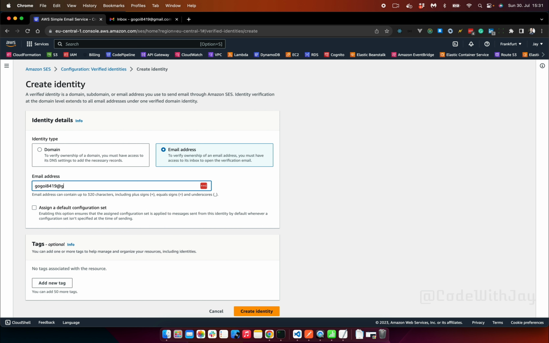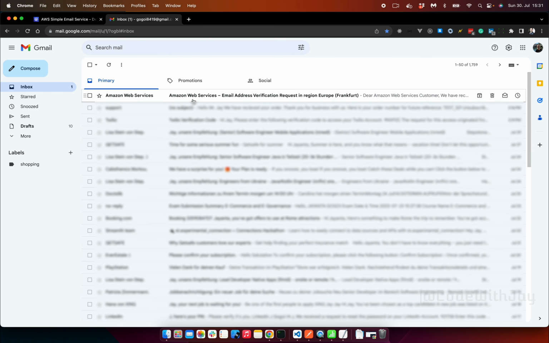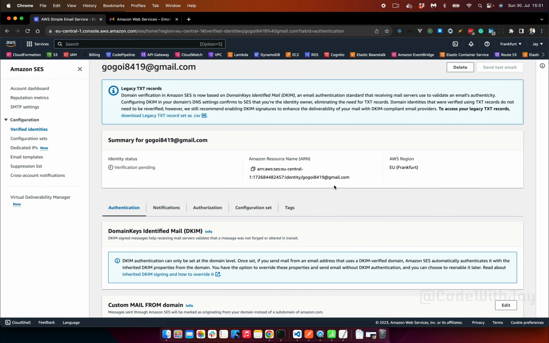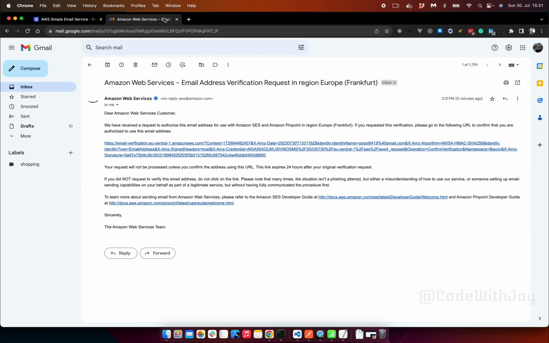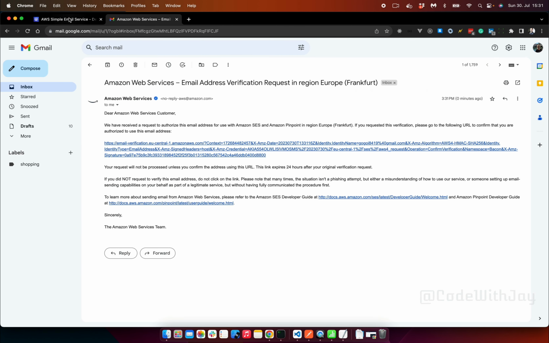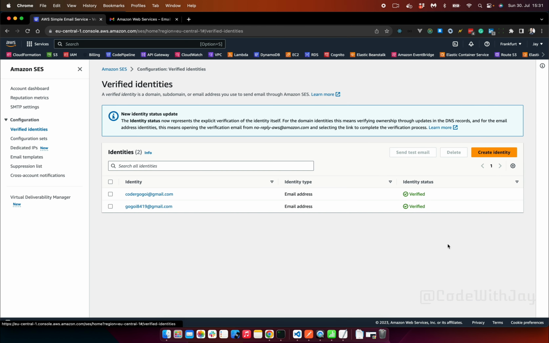This is going to be 8419, then create the identity. Now you can see here I have received one verification request from AWS. If I click right here, now it is pending maybe. Yeah, now click right here. Then it says your identity has been verified. So now go here, verified identities. You can see both the email IDs are verified.